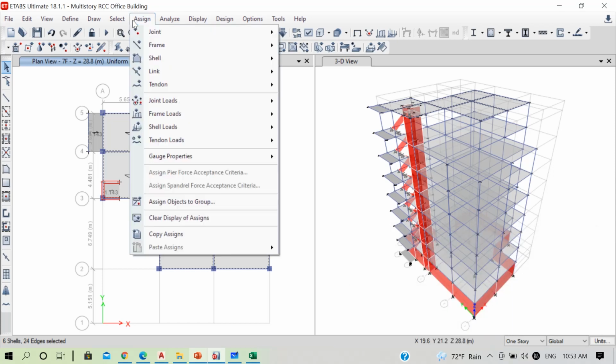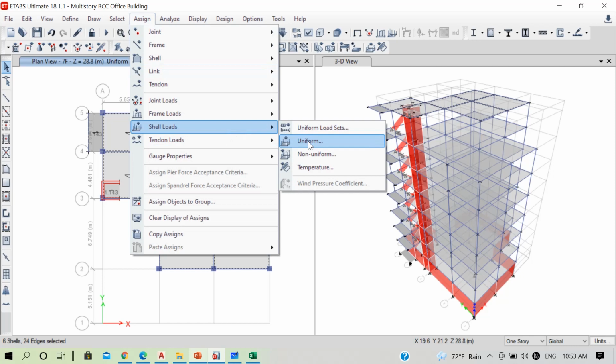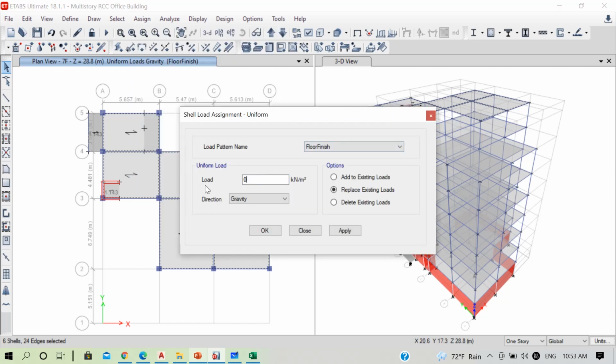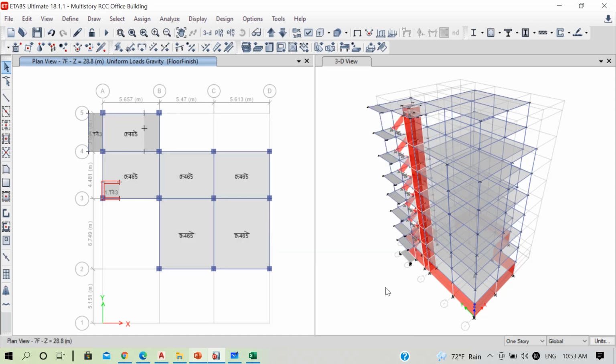Go to assign cell load uniform, 0.465, and then click OK. So we have applied all of our loads: floor finish, masonry, partition. Now let us go and apply swell pressure loads. And swell pressure load will only be applied on our basement walls.